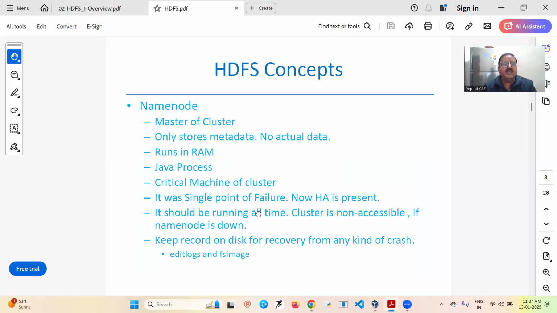Now, if we talk of the name node process, it is the master of the cluster, and it only stores metadata. No actual data is stored on the name node, and it runs in RAM. It's a Java process. It's a critical machine of the cluster, simply because if the name node is not running, then you won't know where all your data is stored. So you cannot retrieve data or analyze data if the name node is not working. For that reason, we also call the name node a single point of failure.